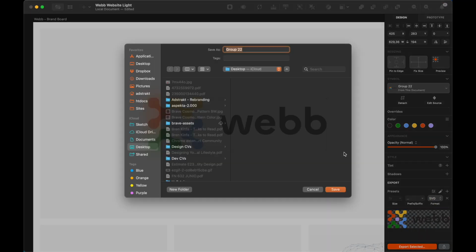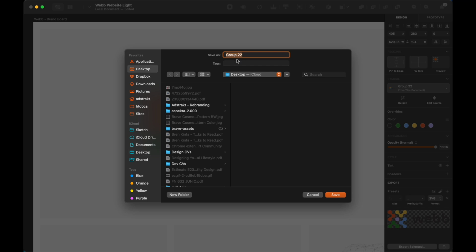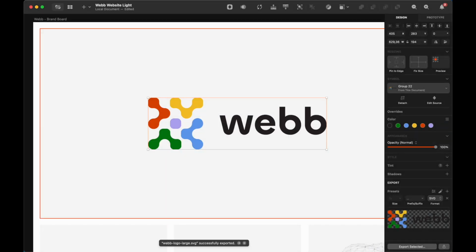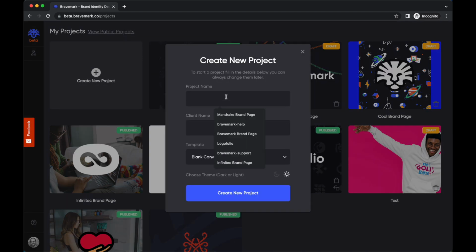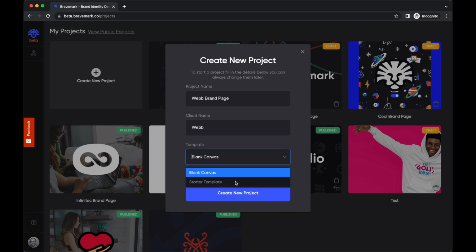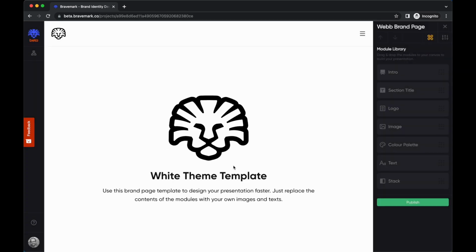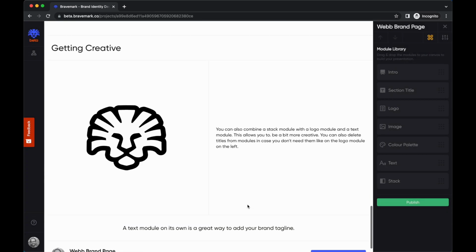You can take SVGs in Bravemark, so why not use them? Let's do it like this. Just keep that in there. All right, let's get back to Bravemark. So we create a new project. We call this the Webb brand page. Let's go with the start template. Okay, so we have our little template here that will help us.